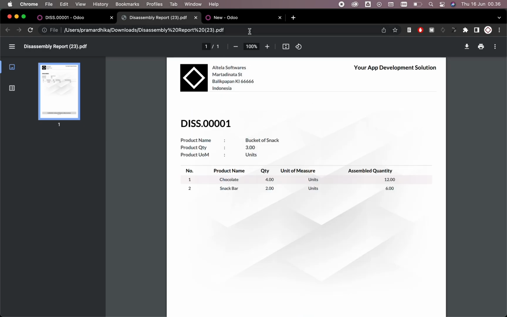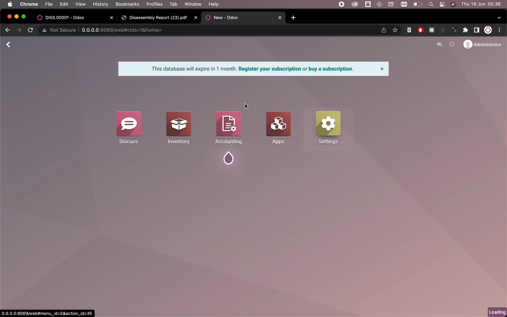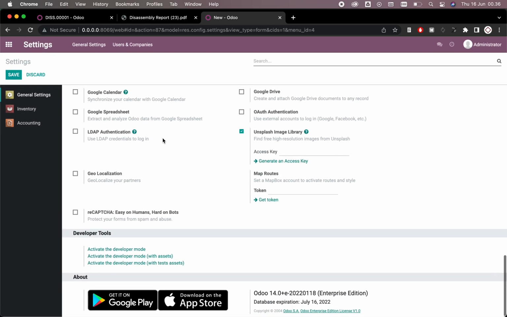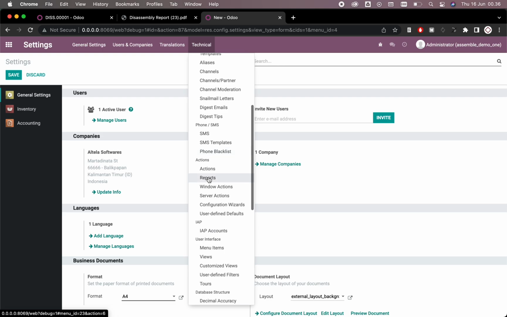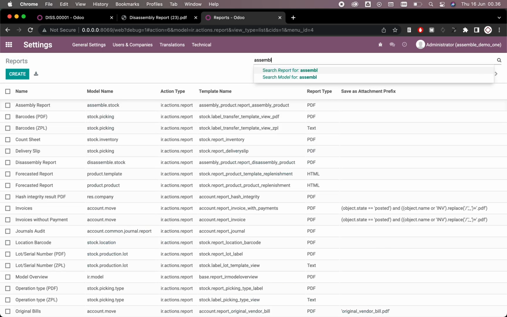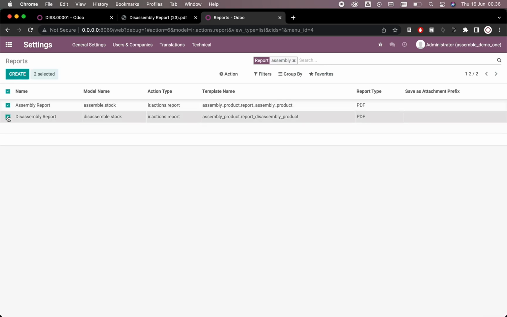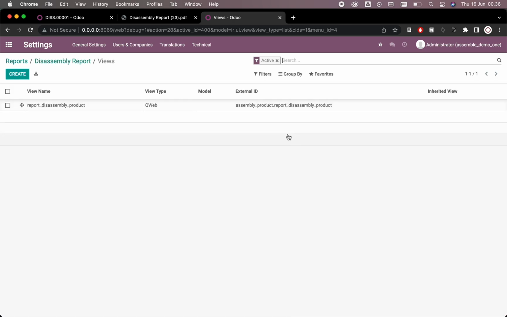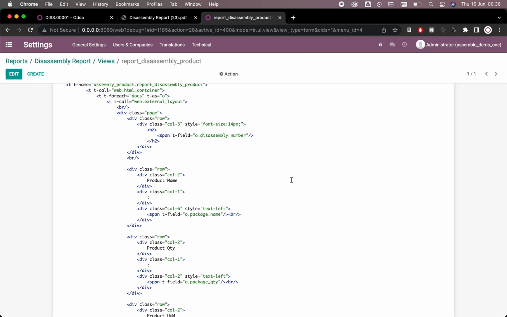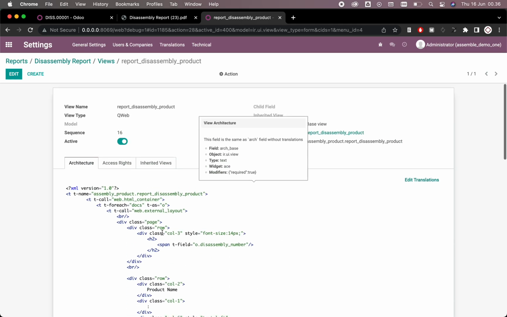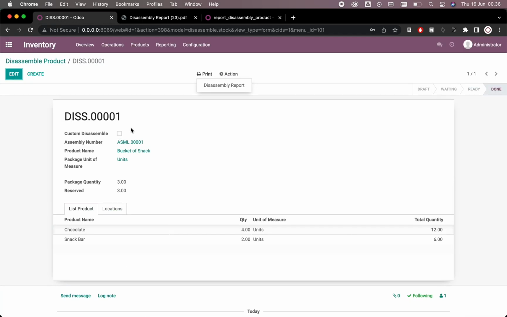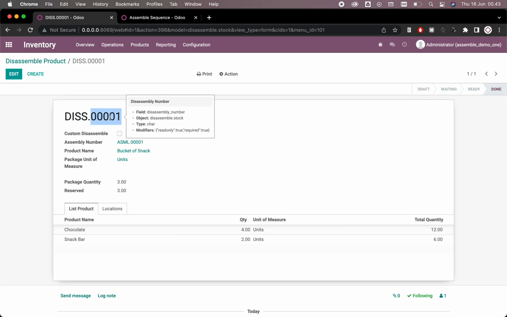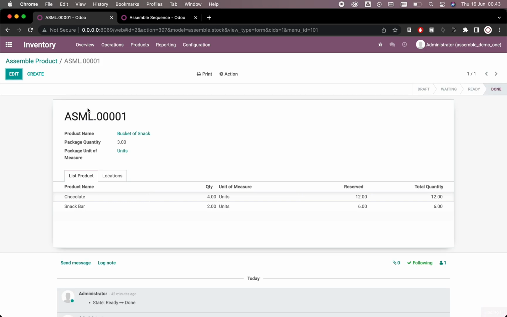You can customize this if you wish by accessing the settings menu here, and make sure that you activate the developer mode first and head back to settings. You go to the reports here and type assembly, and this is for the assembly and disassembly. And you can go to the key web views, and if you understand how to customize the HTML or XML, you can apply it here, and this will affect this output. And about the sequence, you see here we have this number, and in the symbol we have this ASML and this number.